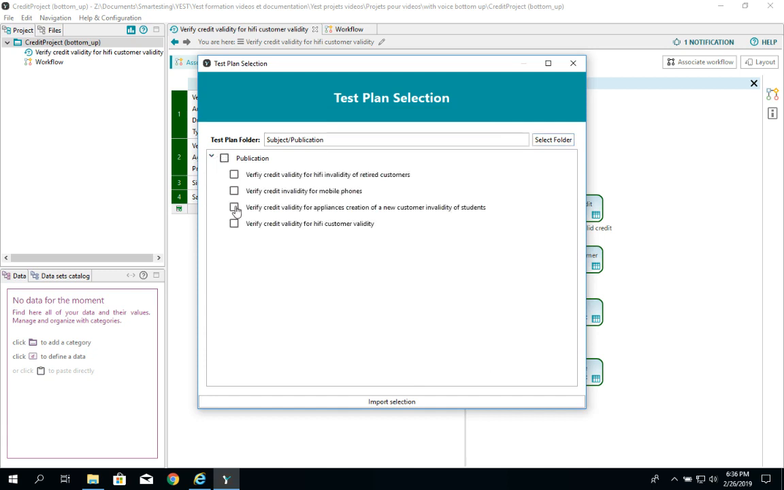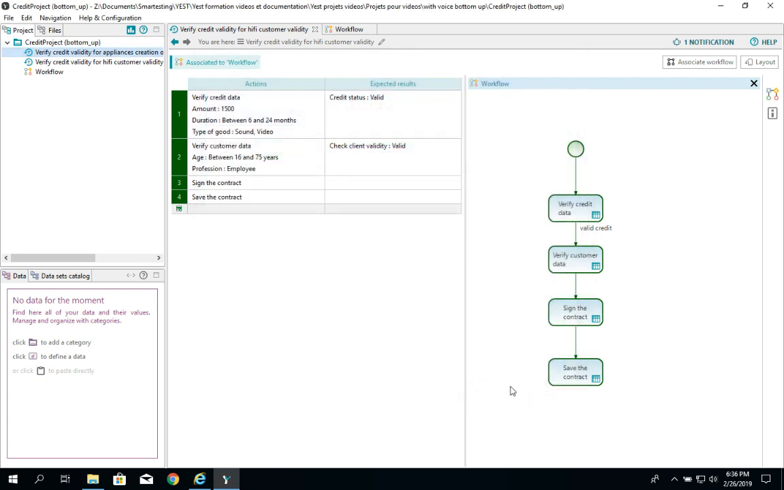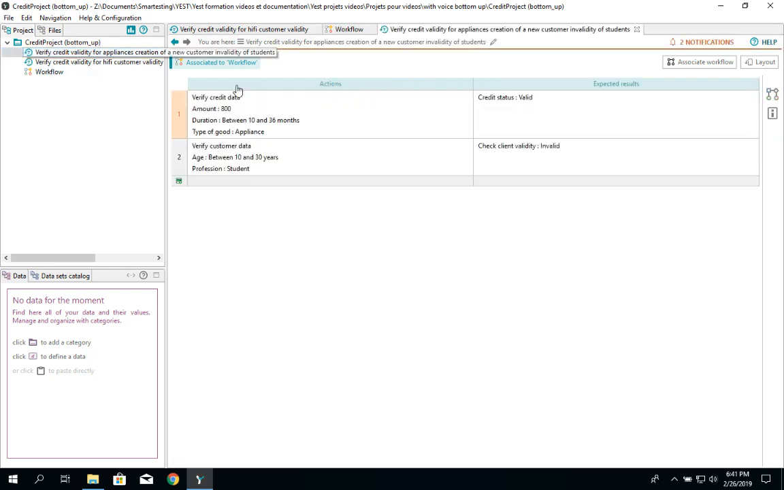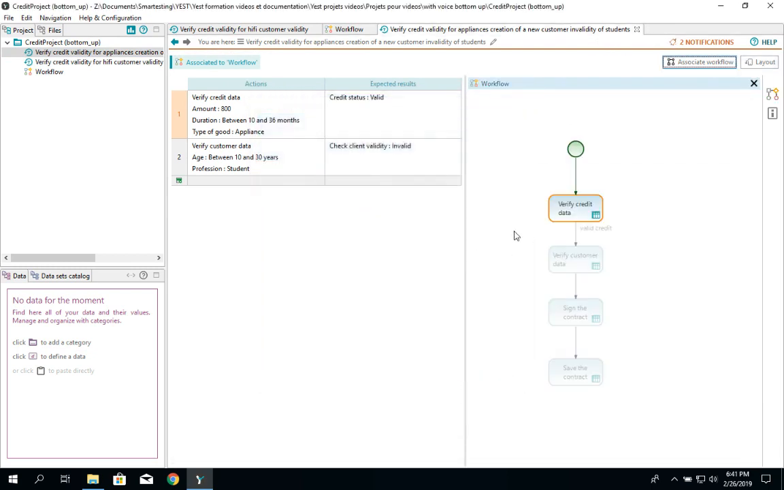In our case, we will take the test on another case for credit request, which is for students. We import it. My test scenario is now imported. Let's see and associate it to a workflow, as we may have several workflows available.